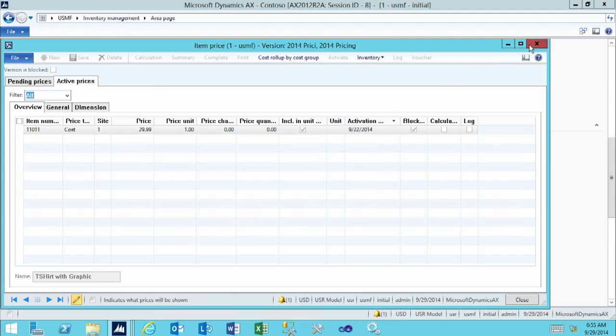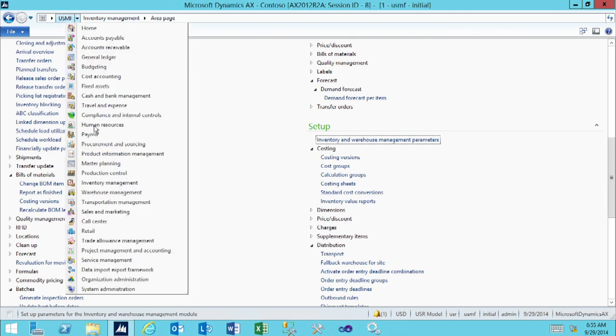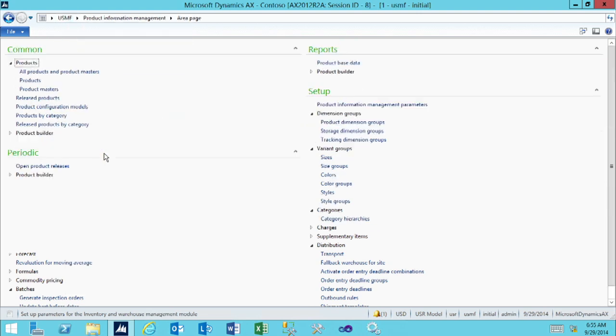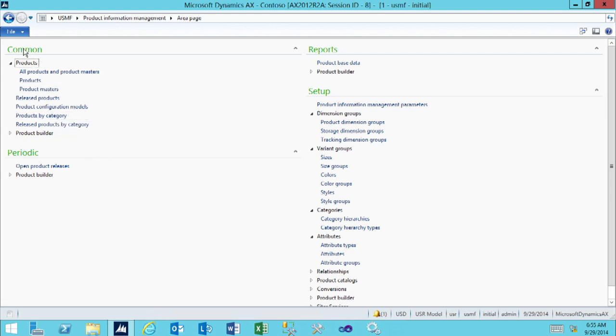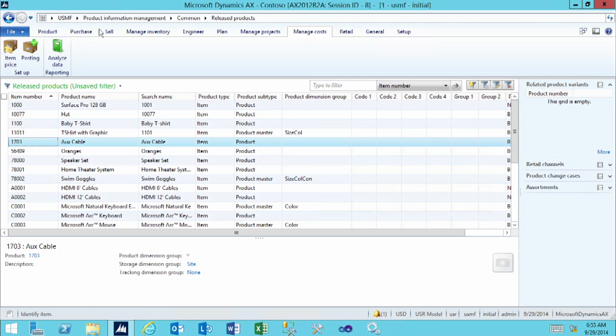The other technique is to access this form from the Released Products form. You can access that from Product Information Management, and then Common, and then Released Products. You'll select the product that you want to view the item prices for, and then click the Manage Costs tab in the Action pane, and then click Item Price in the Setup group.